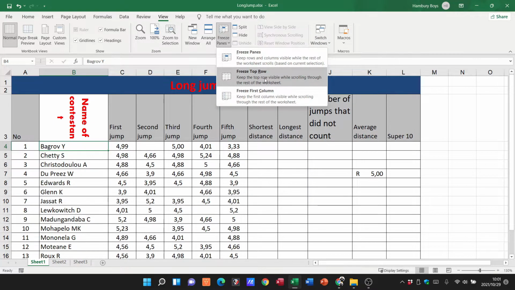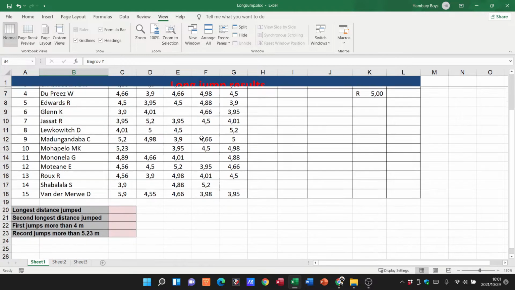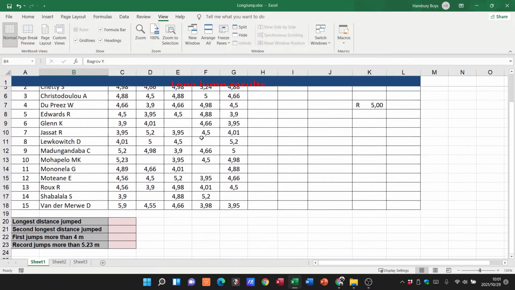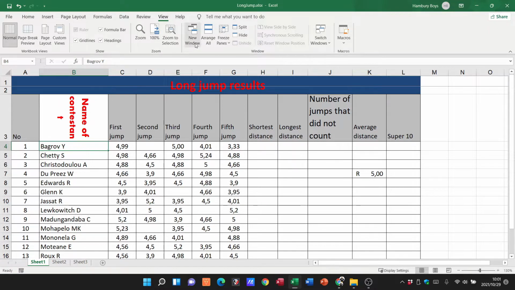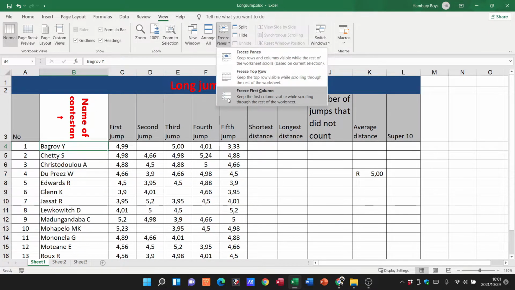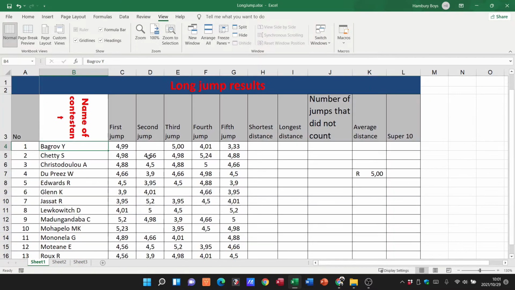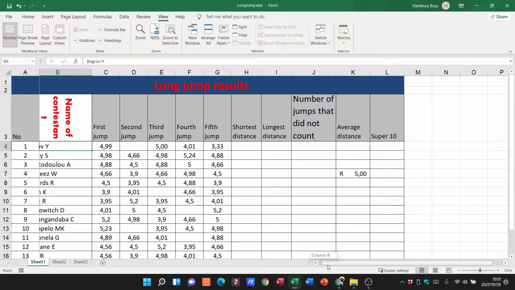I've also got freeze top row. If I click on that, you can see what happens. Just the top row is frozen in place. Okay, I'm going to unfreeze that. Then I can go freeze first column, and you can see it basically freezes this one. So if I move over, that's what it does over there.